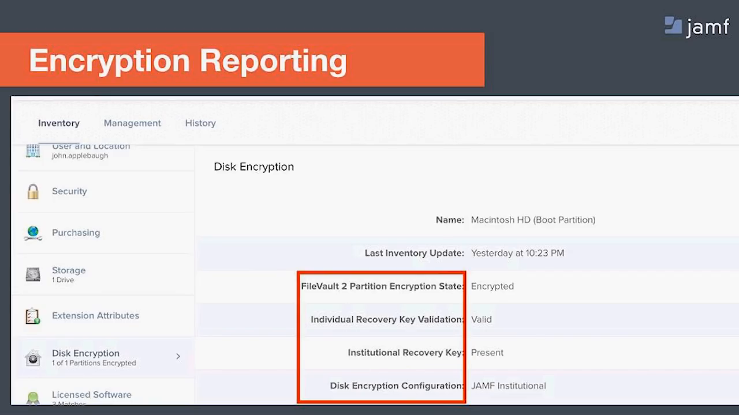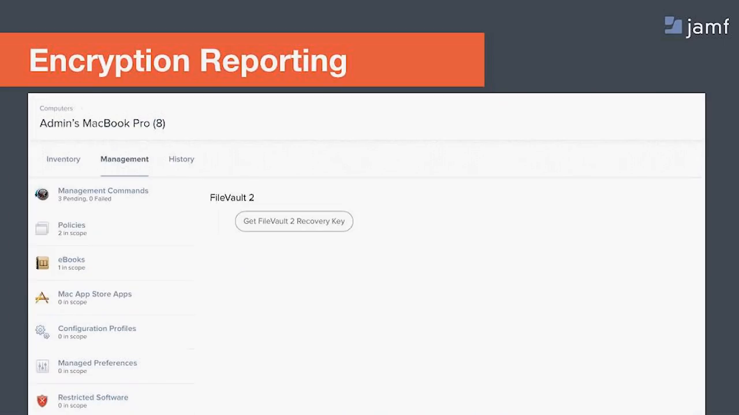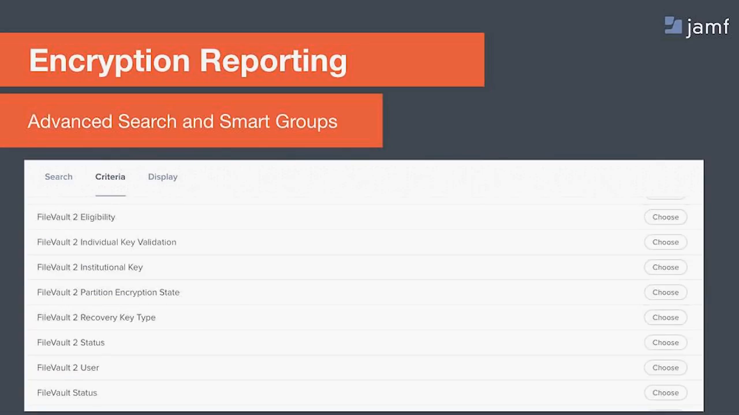When building our policy to deploy FileVault, we can use smart groups to scope the policy to just those devices that are not encrypted yet, using these pieces of criteria. As new devices enroll, they will fall into the smart group, and once encryption is finished, they will fall out of the smart group. Advanced searches are better when needing to report information without scoping. This could be used to report how many devices remain unencrypted.